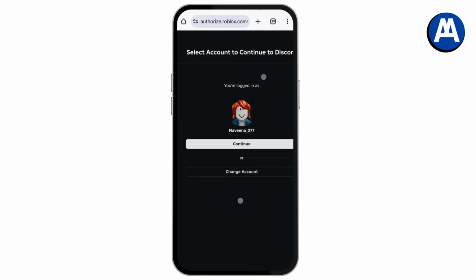Tap on Roblox. Once you tap on Roblox, it will take you to the login page of Roblox, and you just need to simply sign in to your Roblox. Once you've signed in, once you've continued, then it will be linked to your Discord. So that's how you can link your Roblox account to Discord.